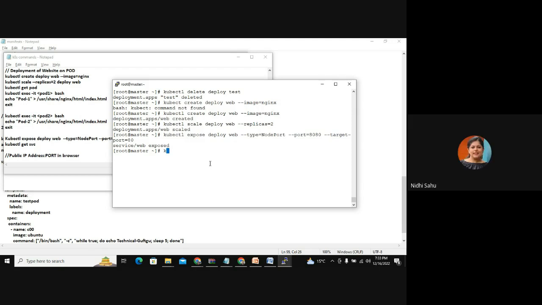Okay. So why have we used the expose command here? Because we want to expose this web deployment outside the cluster. What is the meaning of expose? What are we going to do with the expose command?